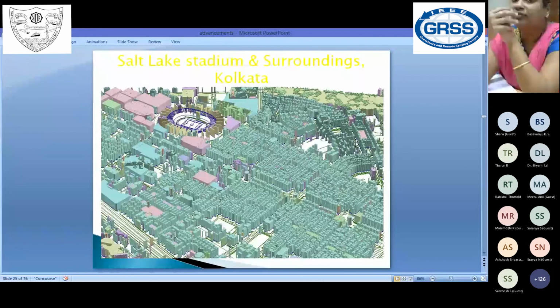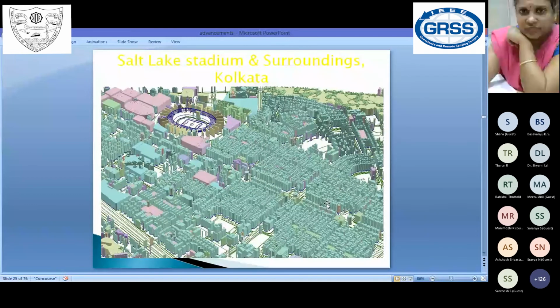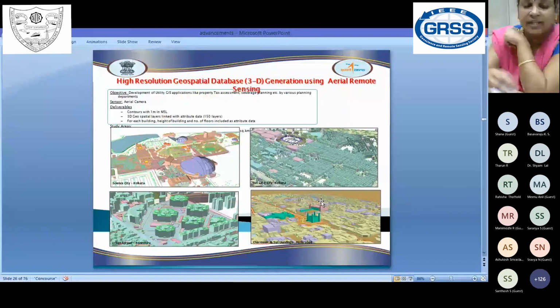That is one aspect. The other aspect is, if I want to lay a pipeline, you know that groundwater flows from higher potential to lower potential. So I can know the elevation of that particular terrain and how many buildings will be covered in that particular line. All these details for utility applications can be done with these 3D models.